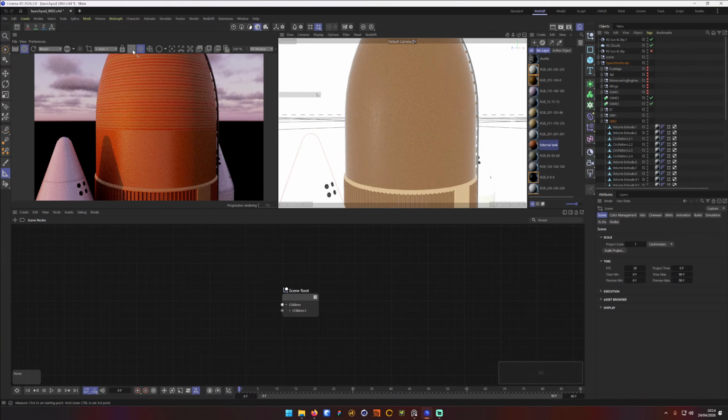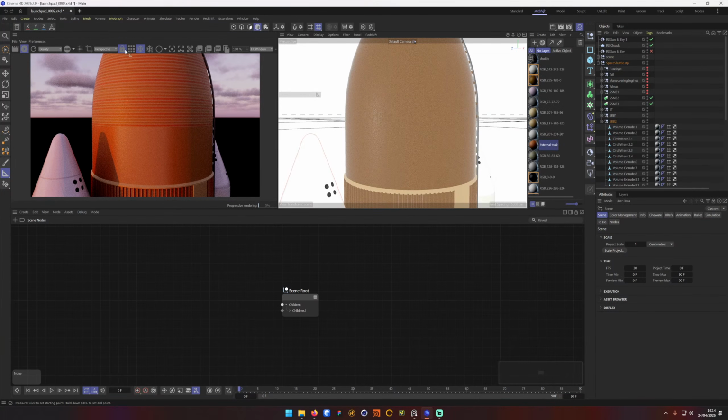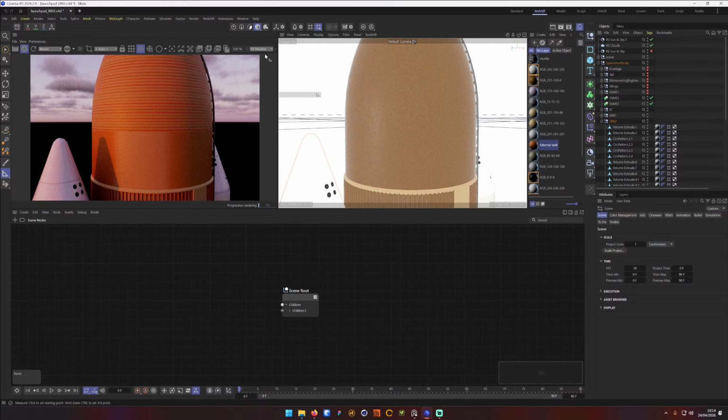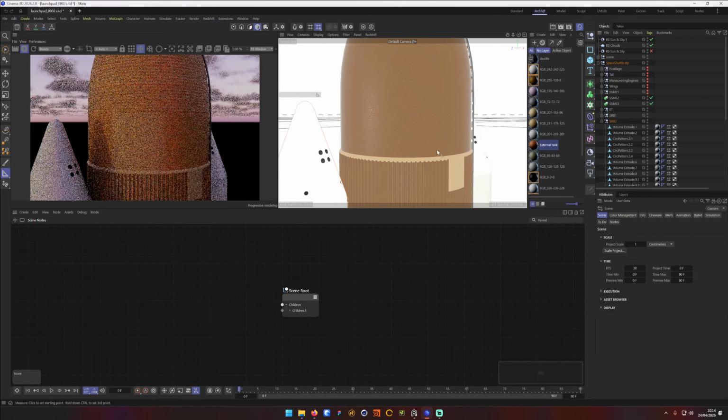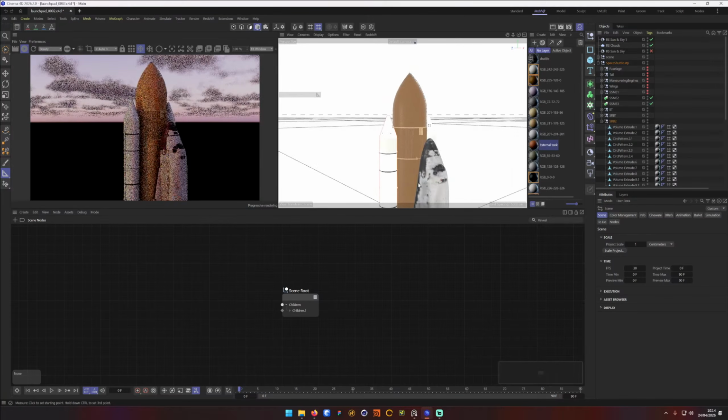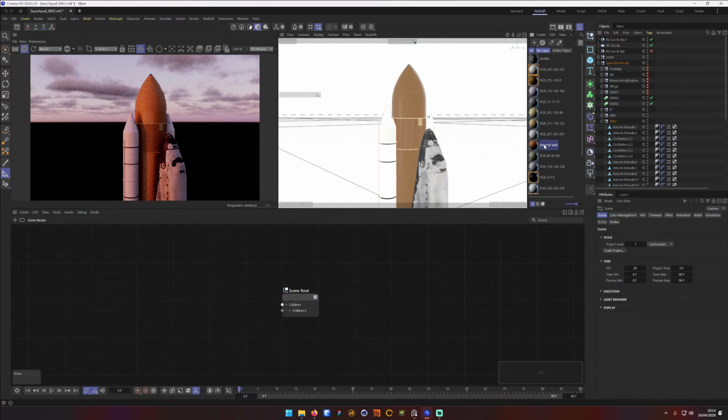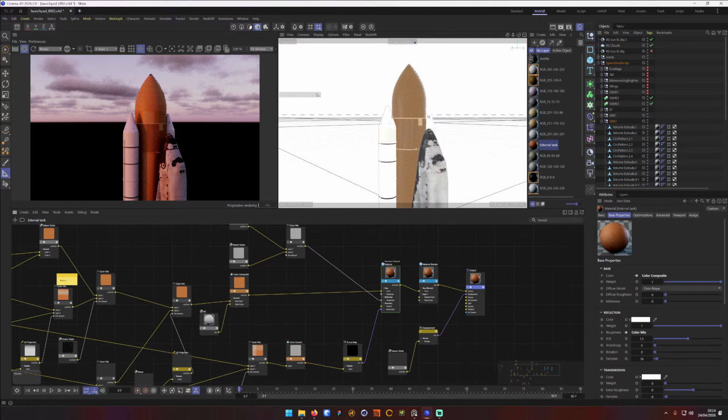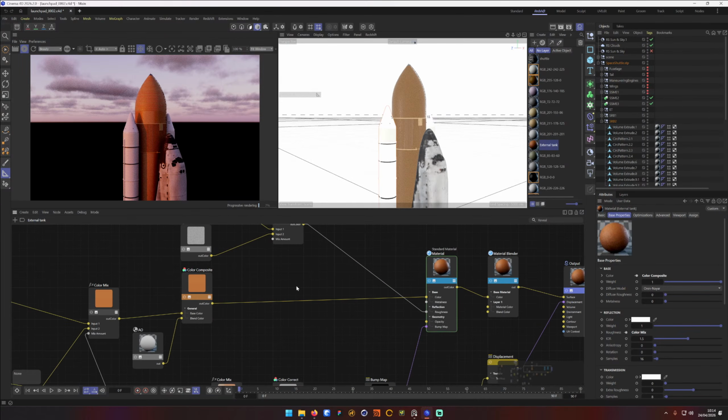Let's try and lock this. No, it doesn't do it. All right, well, forget that then. I can't lock that. Anyway, point is, for reasons, let's go to external tank. This is my shader, my material. I'll have to fix this now.